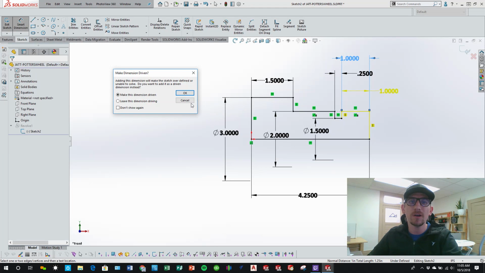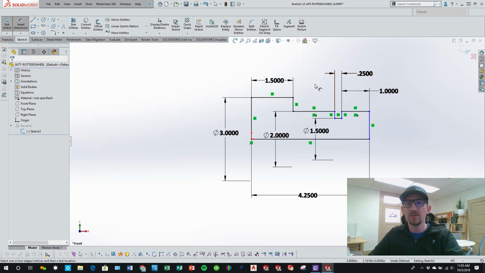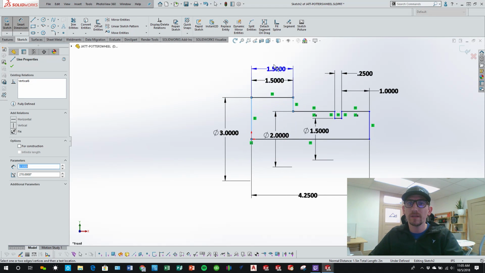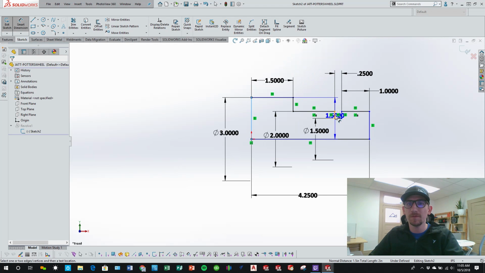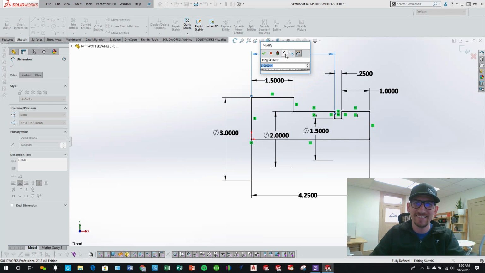All right, so now we got that set up. Let's head back to our assembly, and let's see how we're going to look at the machinist approach as I am fumbling around here with my dimensions. All right.